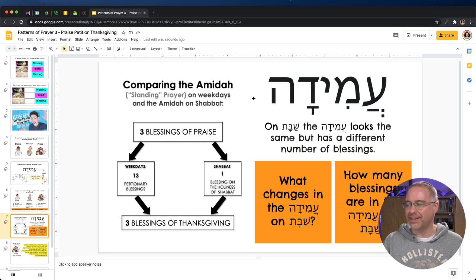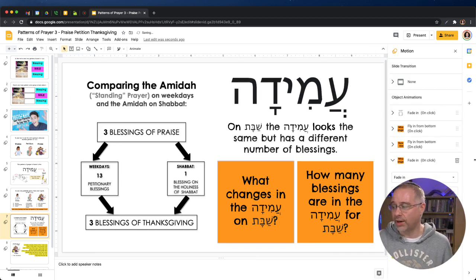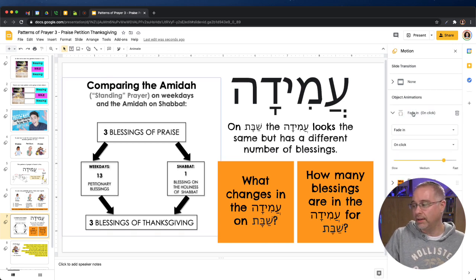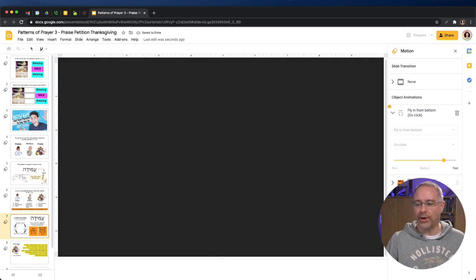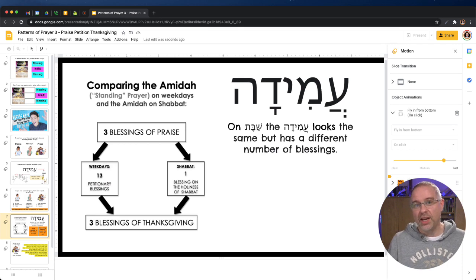I'm going to pull up this slide here, and I have some animations built into this slide already. So you just click on the piece that you want. Let's say I wanted to animate this right here. I actually already have an animation for it. I have it fading in. You can have it fade in, you can have it fly up. Let's change it to fly in from the bottom. I have it to do that on click, and let's play and see what happens. There you go. So you can create really creative content using Google Slides.